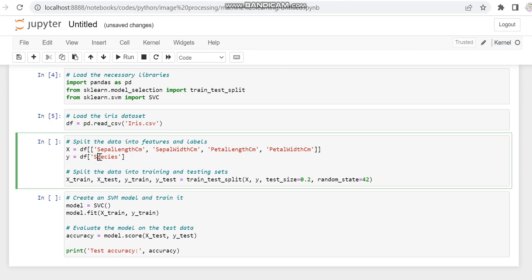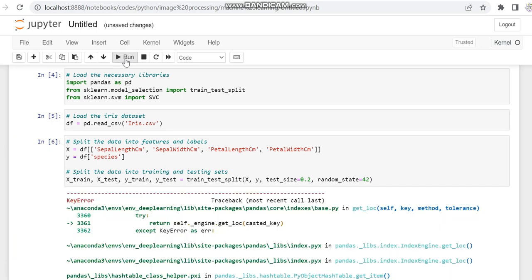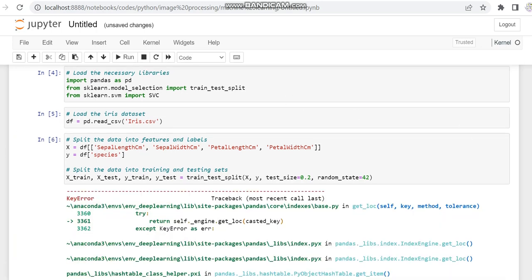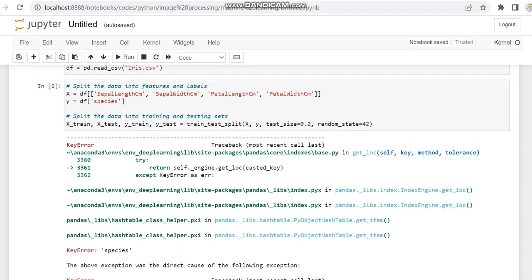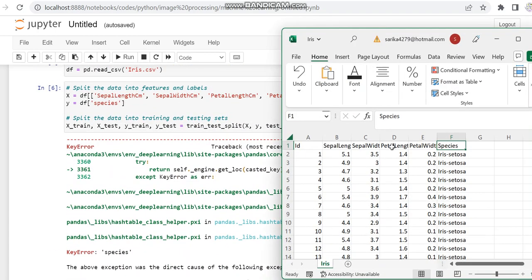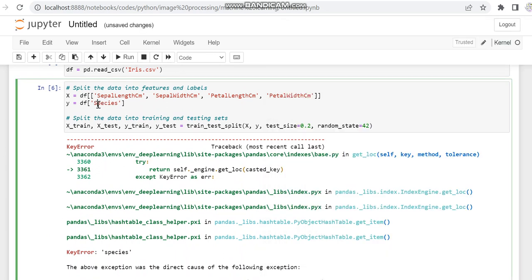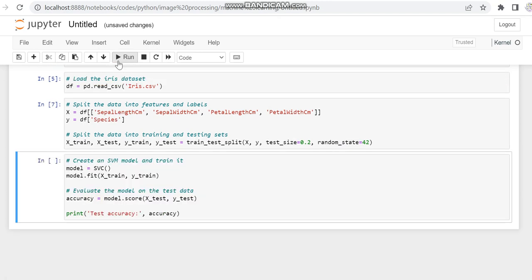Now I am running this code. Before running this code I am just making it small. Why? Because I will show you something. You have to call the same name as it is in the data set. In the data set it is in caps, and not only caps: if any underscore or any symbol is present in the data set name, you have to call it by the same name itself. So if I run it now, there will be no error.